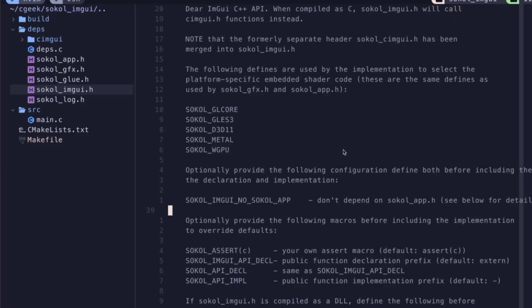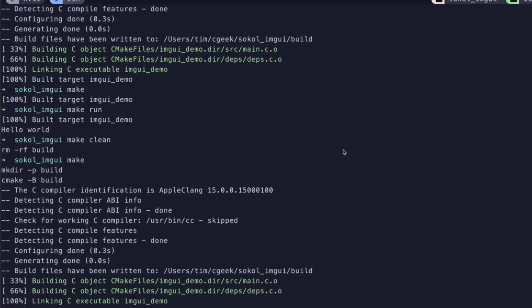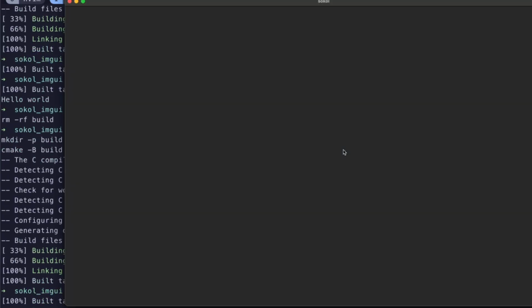All right, so we're back. We're going to now set up some ImGui. We're just going to have a bit more go at setting up a bit more Sokol. So we've sort of got this main running here. We can run make run, and we've got a window, and all is looking good.